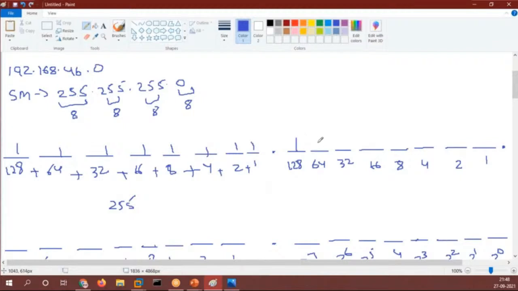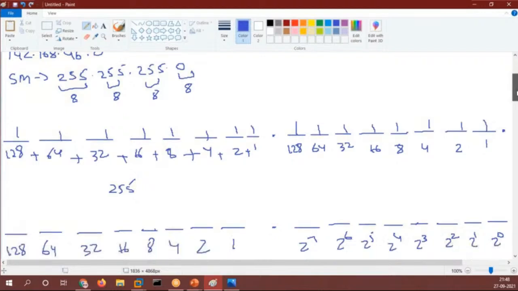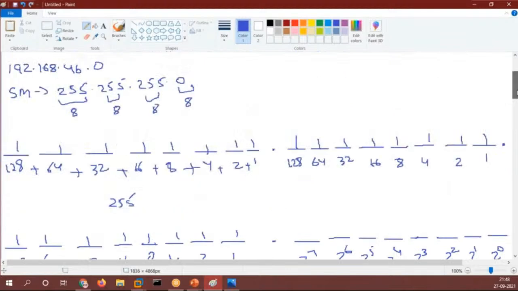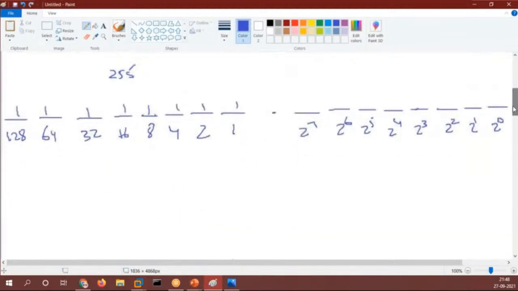So we know that all the bits are on. So we will put all the bits on. Now in the third octet as well, all the bits are on because it is 255 written. Now in the last octet, what do we have? We have 0 written. So that means no bit is on. So I will just write 0, 0, 0 at all the places.